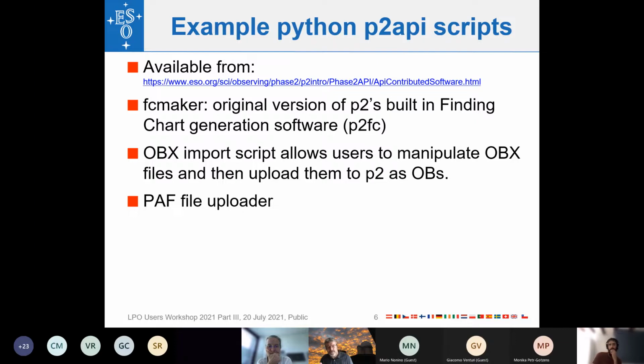And it's even clever enough to reproduce folder and container structures. And finally, there's a third example of how to upload PAF files, which are files from essentially all of the external tools that generate setups for the instruments, like FPOS and Karma. These produce PAF files which get attached to the OBs and are then used at the telescope. So there are, as I say, several examples if you want to learn how to use it by example.